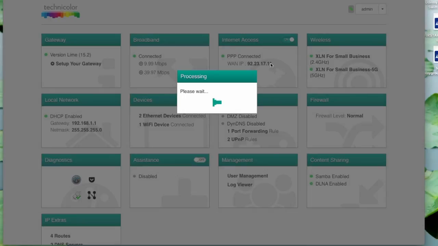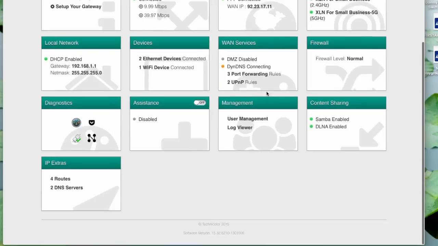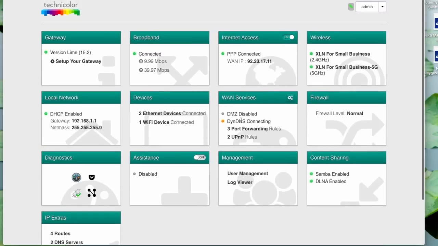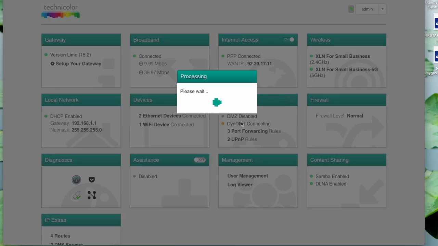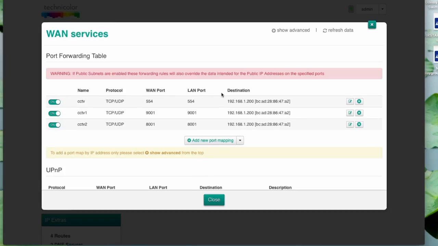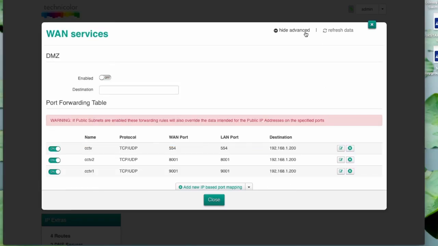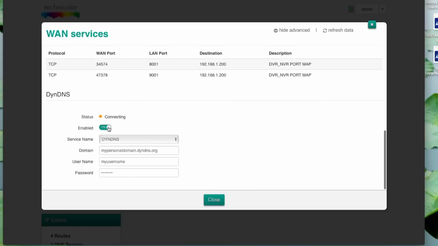And you will see at the front, it would tell you that the dynamic DNS is connecting there. So that means the dynamic DNS is on. However, the details aren't in, so I'll go back and properly turn it off.